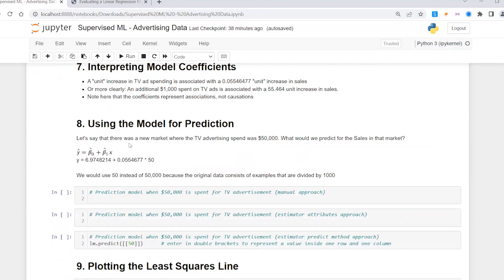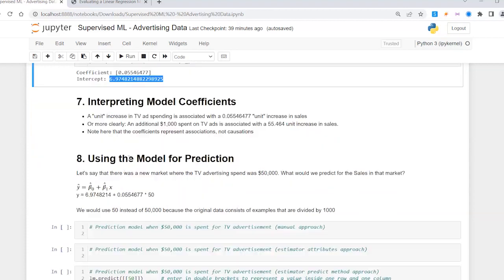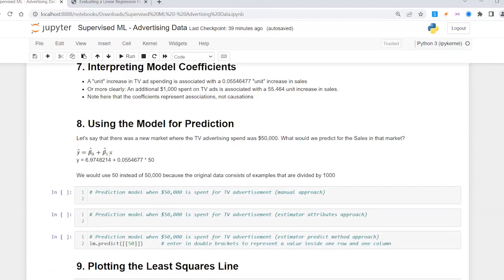Here it says, let's say that there was a new market where the television advertising spending was 50,000. Okay, what would we predict for the sales in that market? You can see exactly what's going on right here. So based off of our predictions, we know what beta 0 is, which is the y-intercept that we came up with. And we also have beta 1, which happens to be the coefficient for the television. X is going to be whatever we want to test it with. We're going to test it with 50,000. Since our data is in the scale where it's shortened, we're going to make sure that we put the proper type of value. It's within the scale of the data, right?